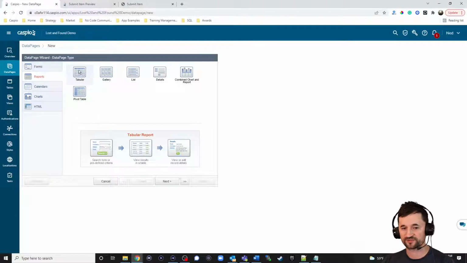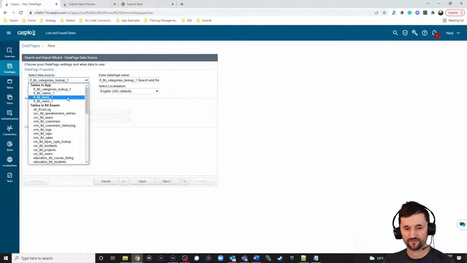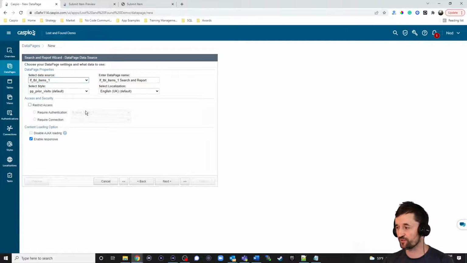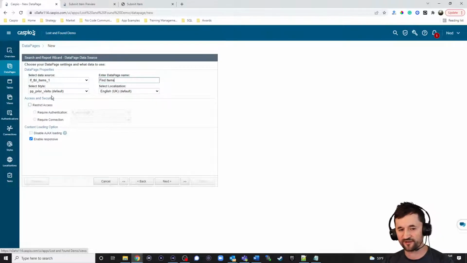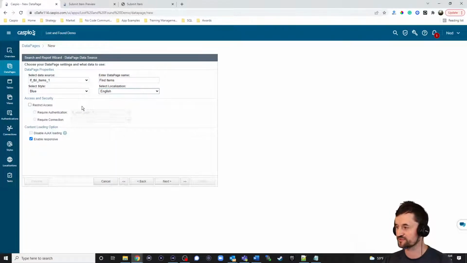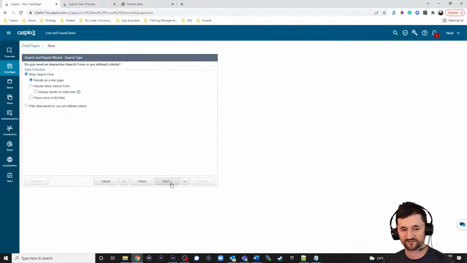All right, reports. Let's go with the gallery. I believe I used the gallery layout. We're going to hit next, based on the items, because we're trying to pull information from the items table. Let's just call it find items. We're going to use the blue style once again. I'm going to use the same localization. No need to password protect because it's public facing. We're going to hit next.